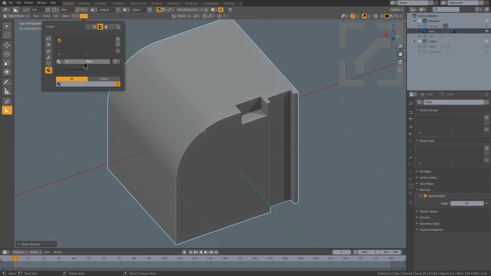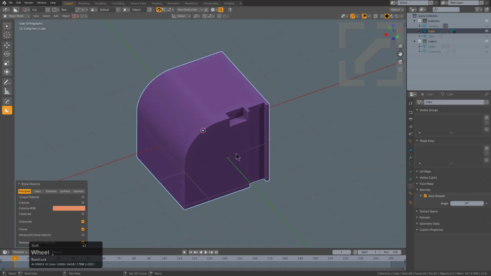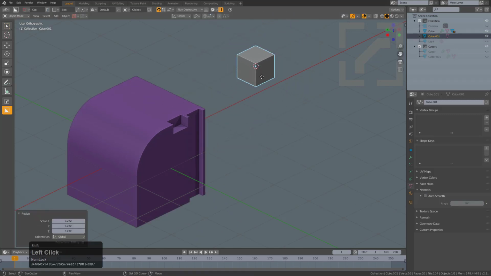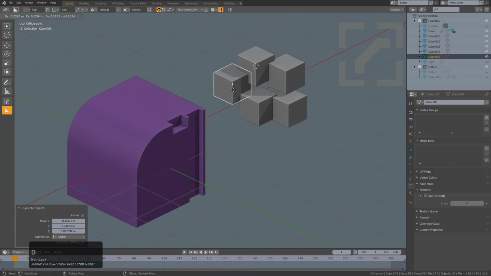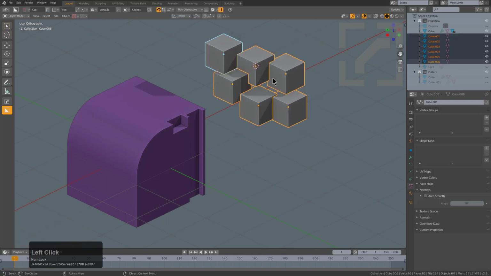So we will go ahead and just assign a blank material. In fact, I don't want it to be an emissive. We'll change that to principled. And I will shift right click to place my 3D cursor, and we'll just add a cube. And we'll just duplicate it a couple of times and use B to box select in order to select it.